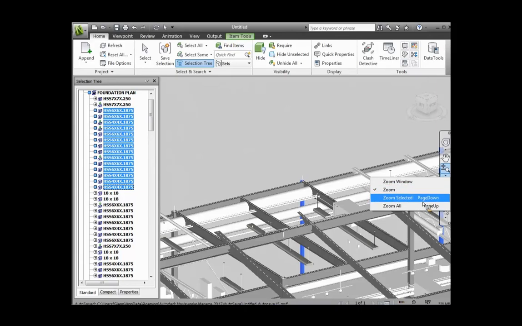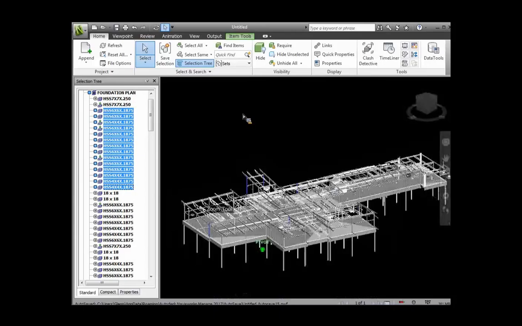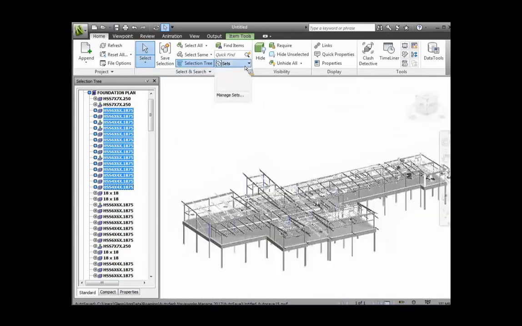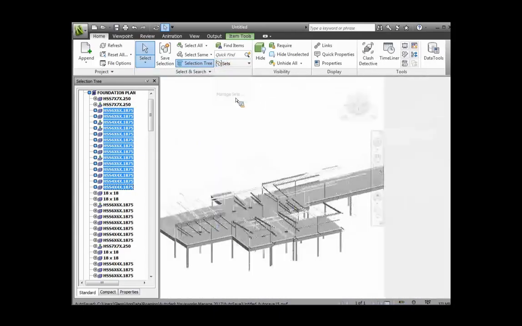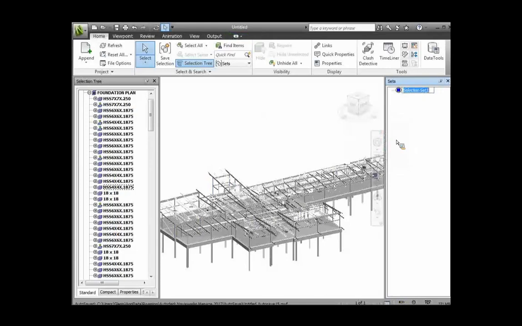I can select them manually and create a set. Having selected those, I can add those to the set, and I'll call those the tube steel columns. But even better, let's talk about doing it this way. Selection sets are okay. The problem with selection sets is it's only selecting those things that I just explicitly selected right there, those items.